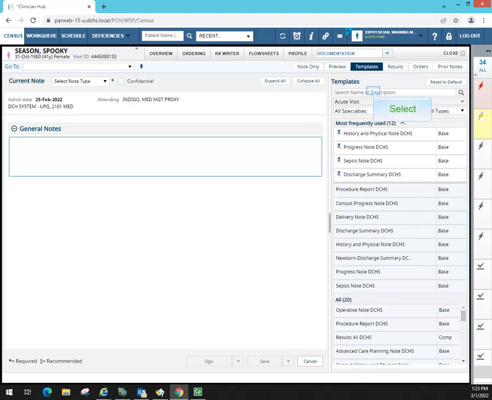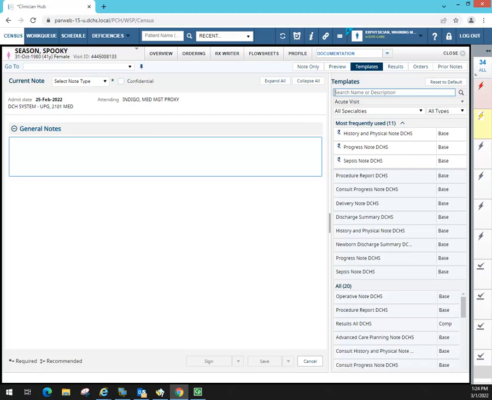And now when I go to search or refresh, it should be gone. I have history and physical pinned. What pinning does is just put it at the very top of your window so it's easy for you to see it and to use it. Right now we have history and physical note DCHS pinned, progress note, and sepsis note.